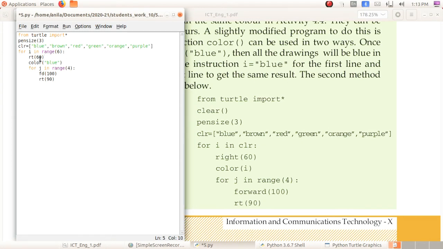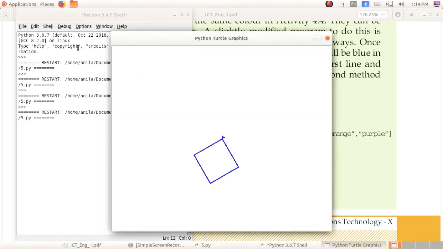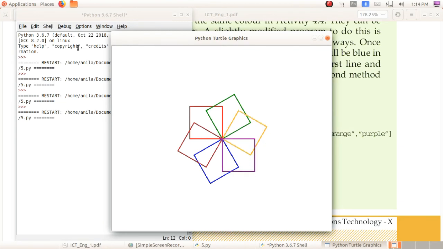Okay, then here you want to change this code. For I in range of 6, it is not needed. For I in CLR, okay, instead of range of 6 you could give for I in CLR. Then here you are given one color. Okay, so instead of that you want to give color of I. Okay, color of I. Then we can just run it. Run module. Blue, brown, red, green, orange, purple.